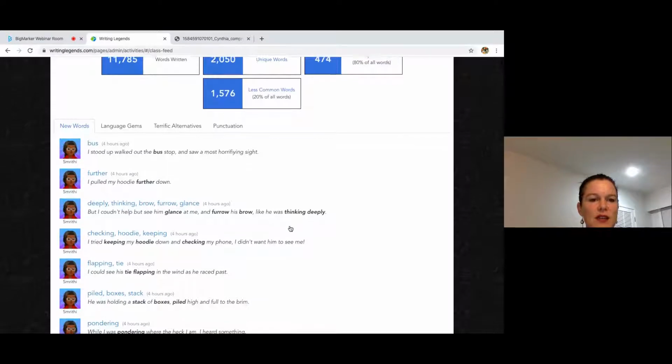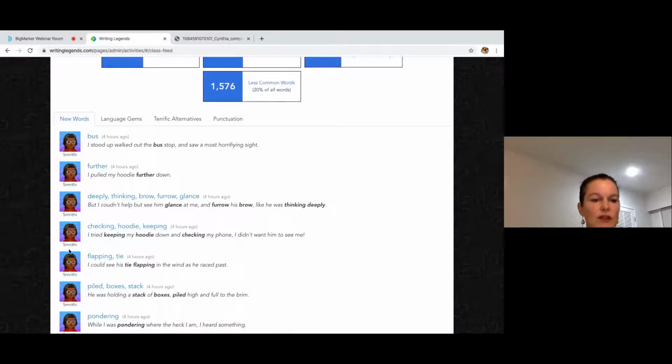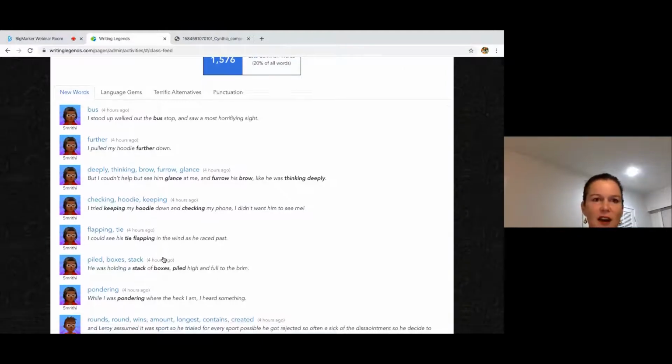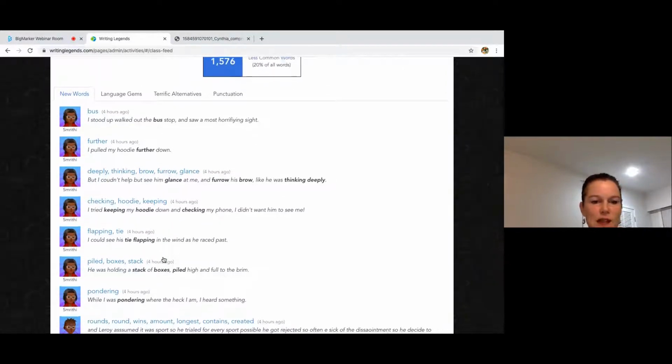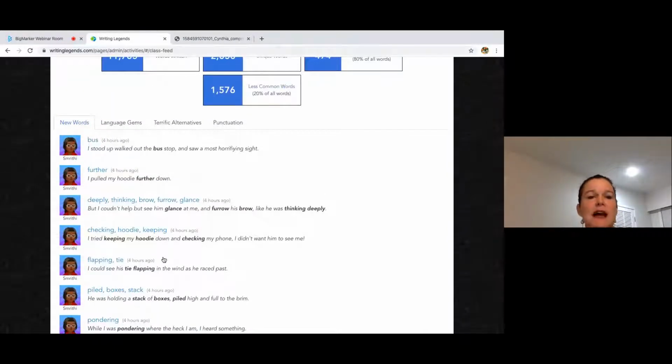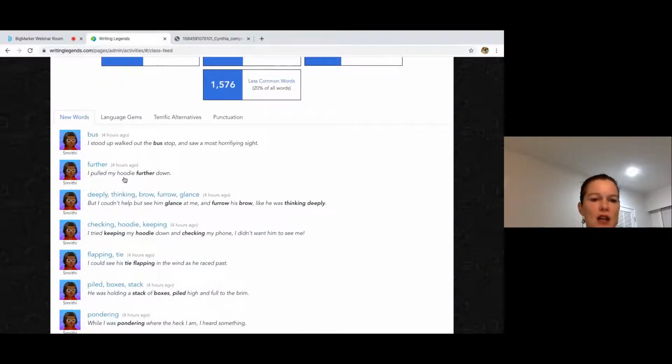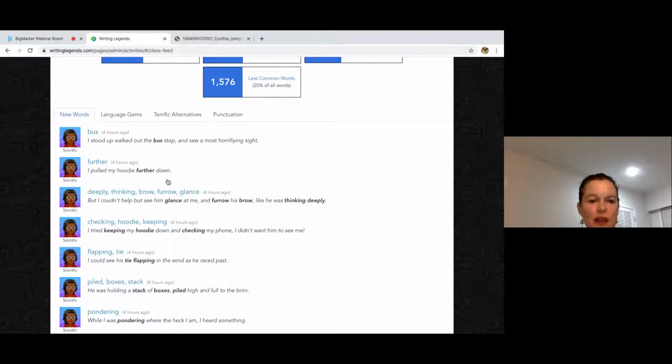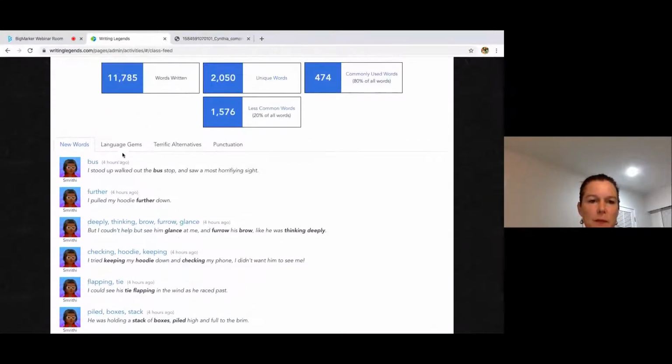And you can see then we've got samples from different students. Smurty in my class has been loving the program and been writing lots in the last few days, even though she's on holiday. And you can see that I can use those examples of how she's brought words like further, brow, furrow, glance into her writing.